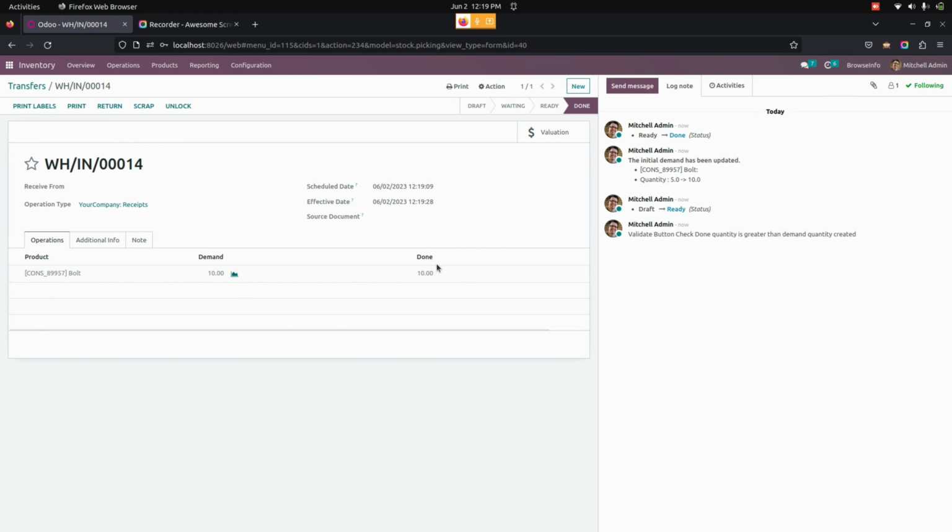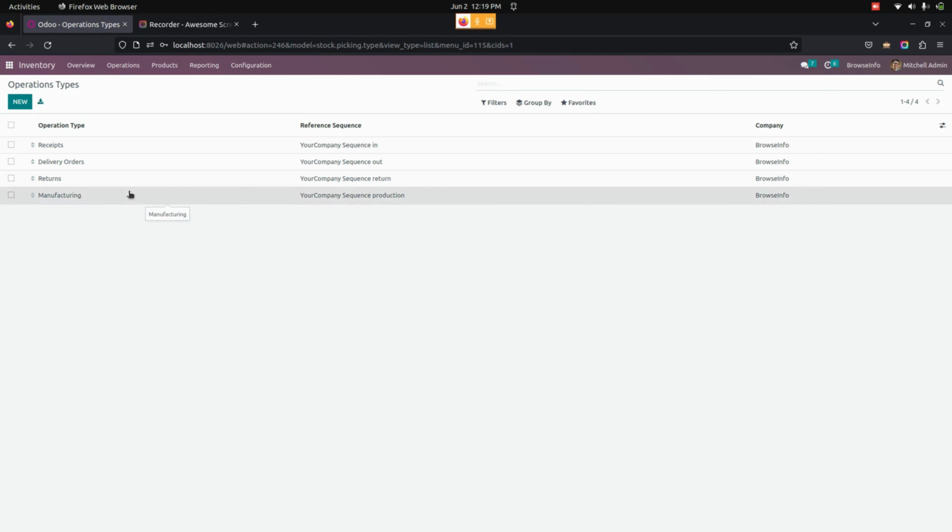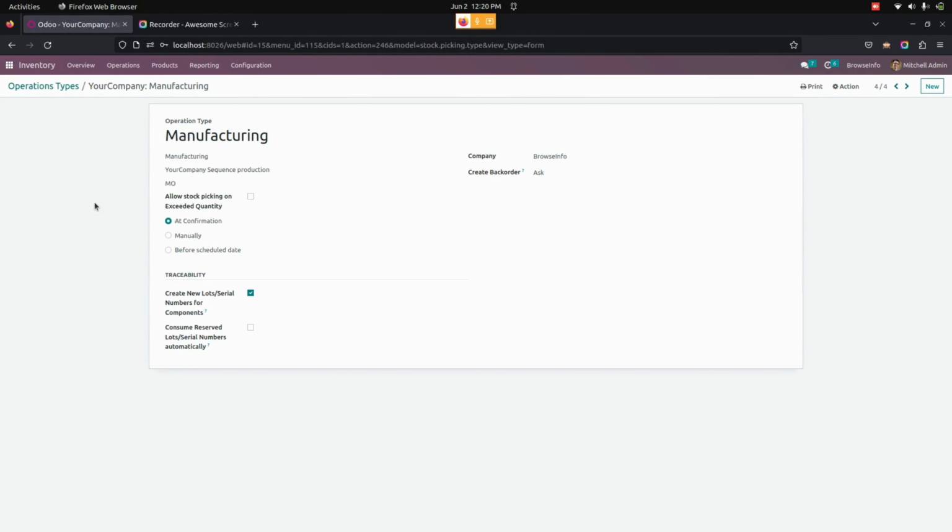If the user tries to validate it, it will validate the 10 done quantity which we have given. In the same way, we can do the same for the manufacturing workflow. For that, we need to get into the operation type where we can see Manufacturing. From here the user can see we have disabled the allow exceed consumed quantity checkbox, so a warning will be raised.